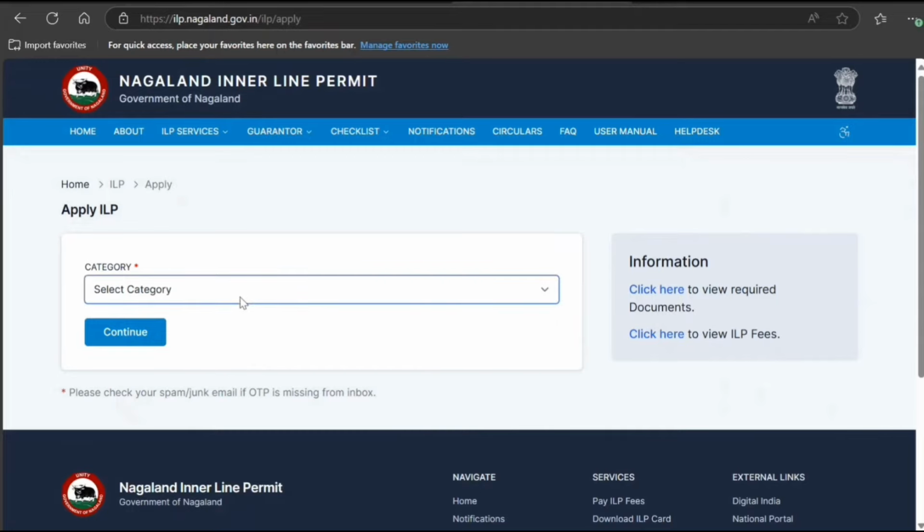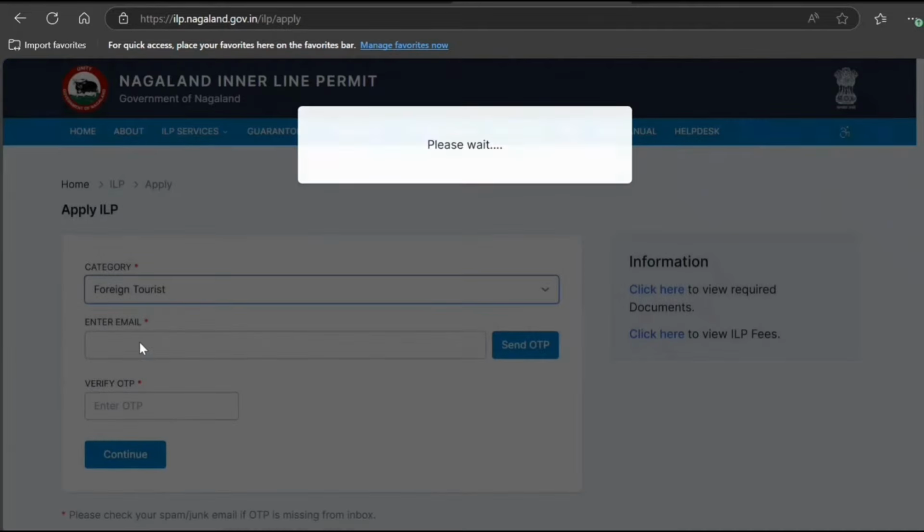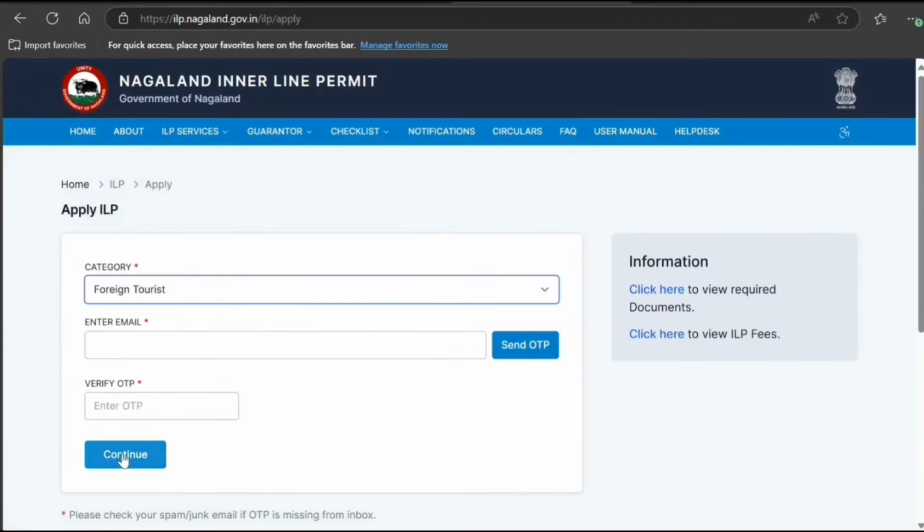The very first thing is to select under which category you fall. If you go for domestic, it needs your phone number, mobile number, to send OTP. But if you select foreign tourist, it's going to ask for email address where they can send OTP. So I'm going to do this and then I'm going to see you guys.